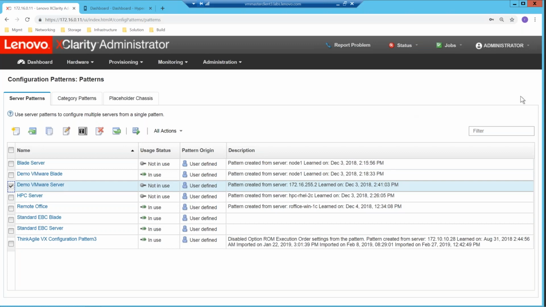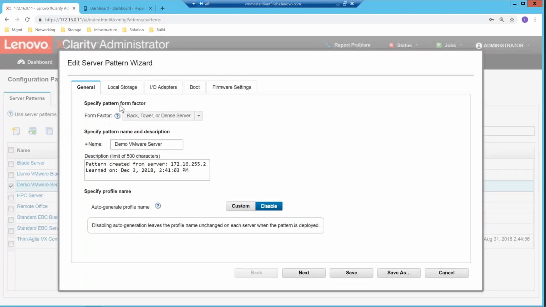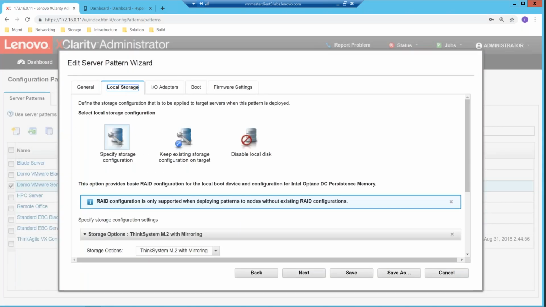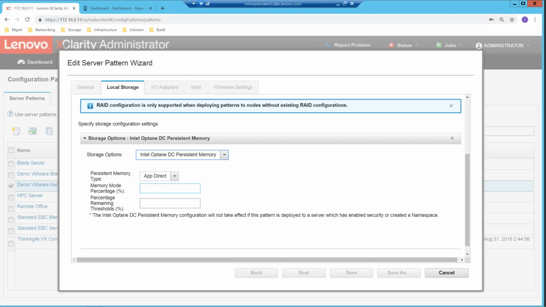Okay, so another thing on the config patterns that I wanted to highlight is the ability to configure the new persistent memory feature. I'll go back to one of these other patterns here, and let me just edit those. You can see where that is, underneath the local storage. One of the things on the pull down here is the ability to now define my Intel Optane persistent memory. There's basically two modes.